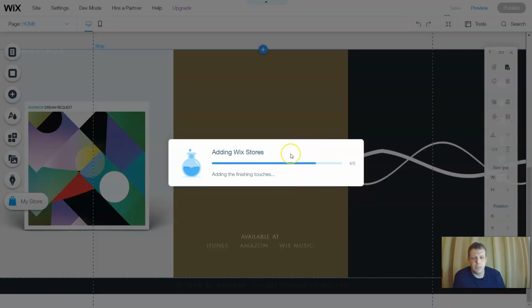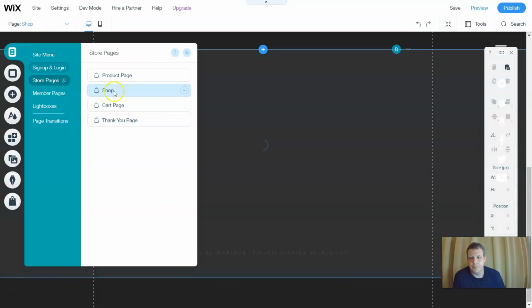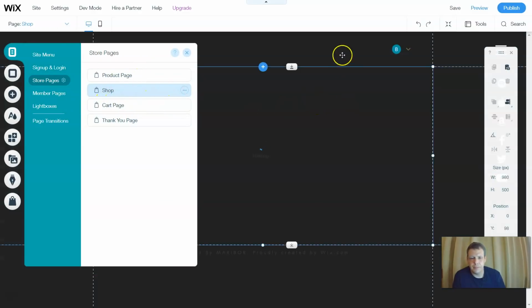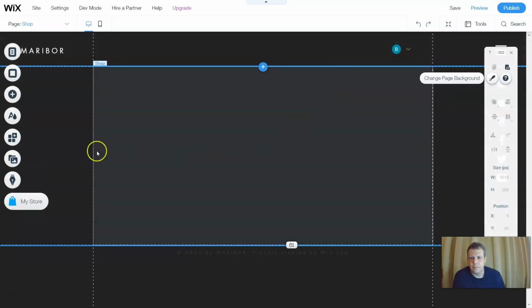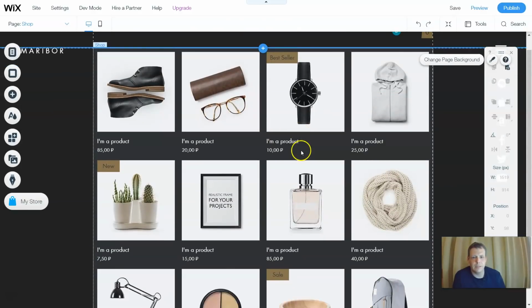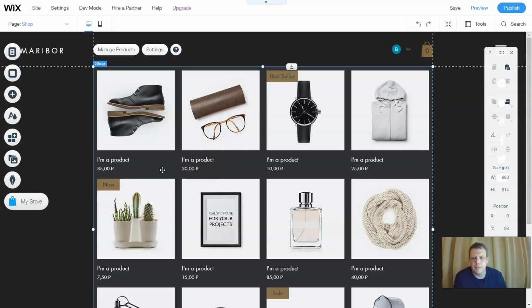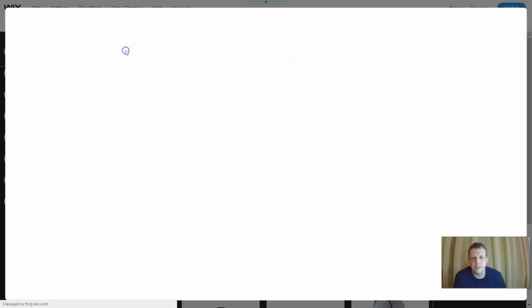I'll give it just a moment. Now we have the store pages. The site menu. Okay, so my store. There you go. Now here you can see a list of products already that I have. Now obviously this has nothing to do with music. So let's click Manage Products. Once you click on this, it's going to give you that Manage Products. We're going to click it.